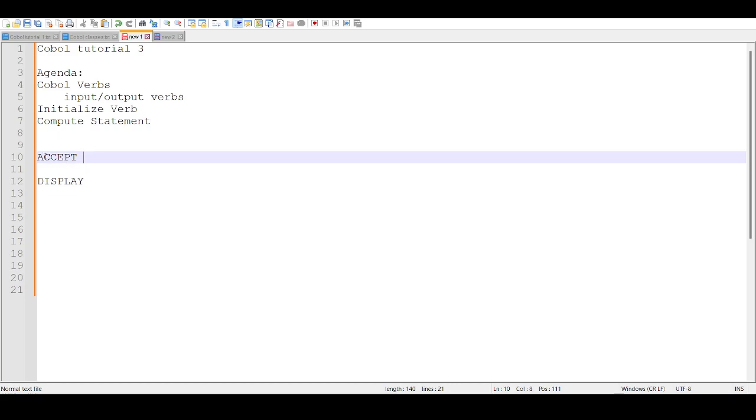Now, in real time, in what situations will we use accept? Generally, we read the system date and time. If we want today's date, as per the system, what is the current date? In real time, we write programs based on logic that might depend on the date, so we take today's date and process the transaction. Using the accept statement, we can read the date, display it, and format dates also.